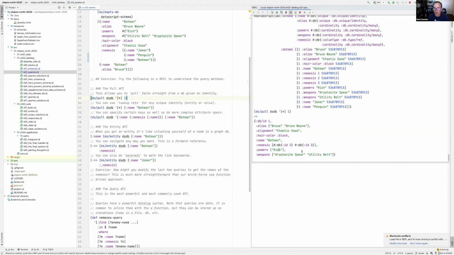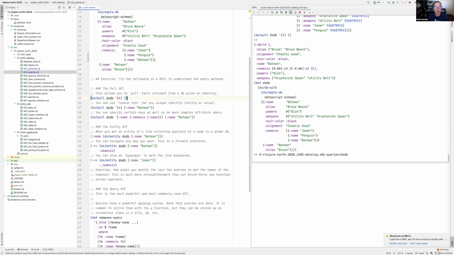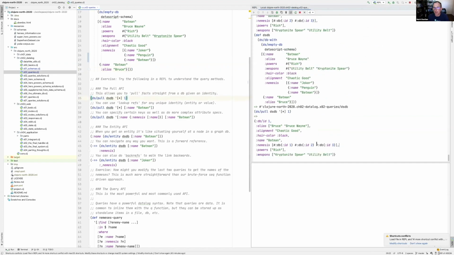Notice, hang on a second. You want to put, there we go. We're going to transact our new data in, so Batman is his own nemesis.